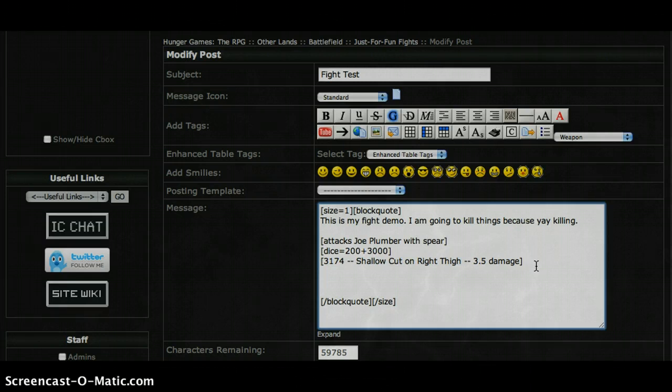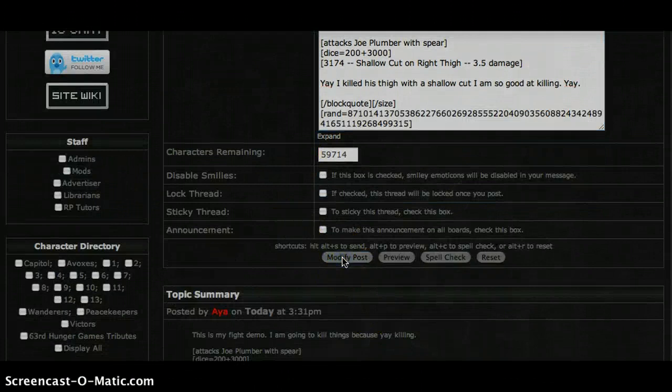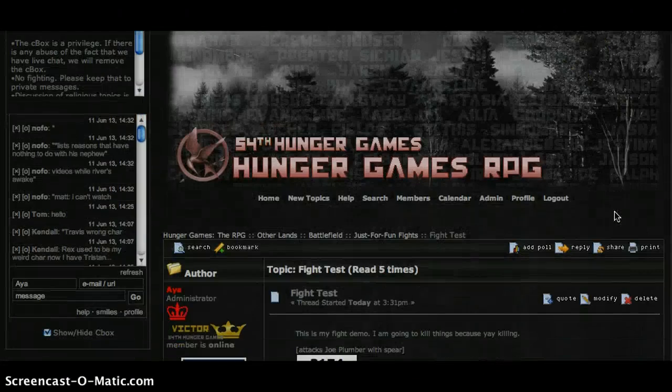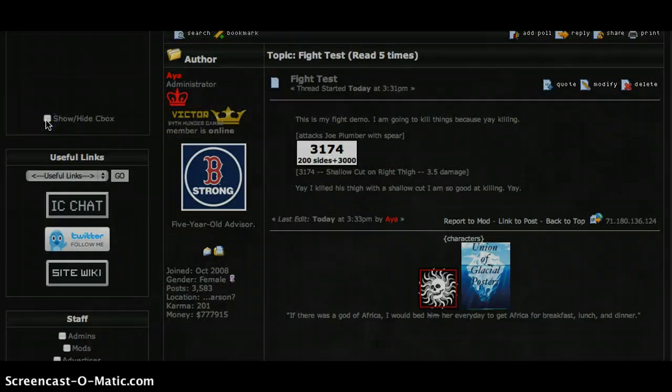And if you want, you can type in a little extra bit at the bottom. Yay, I killed his thigh with a shallow cut. I am so good at killing. Yay. Then click Modify Post. It'll show up, and good to go. Then you're done. That's it. Easy as that. I made it a lot more complicated than it needed to be, but hopefully that helps.